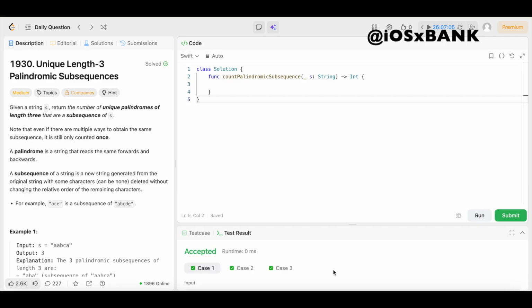All right, y'all, we're back again. Another day, another LeetCode problem where we're doing daily LeetCode problems. And today we have question number 1930, unique length 3 palindromic subsequences. The difficulty level is medium, but don't worry because you already know we're going to keep the solution as simple and easy to understand as possible.